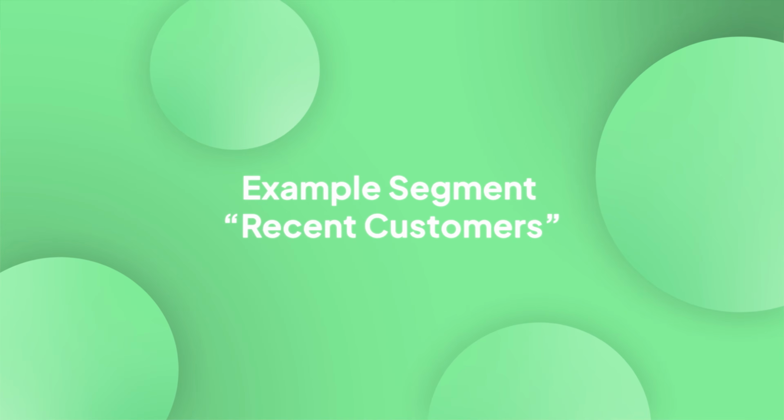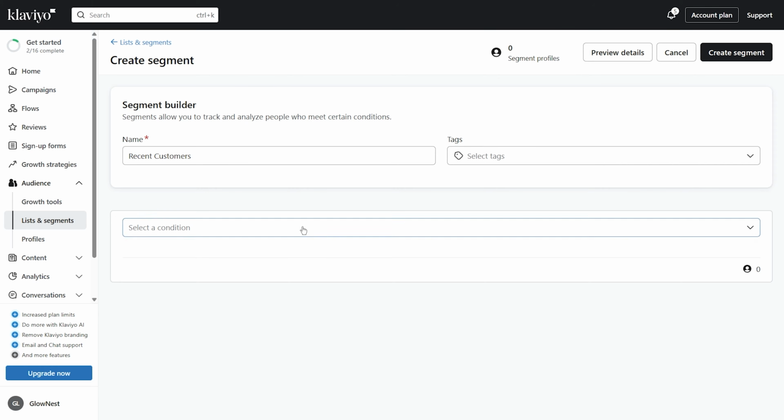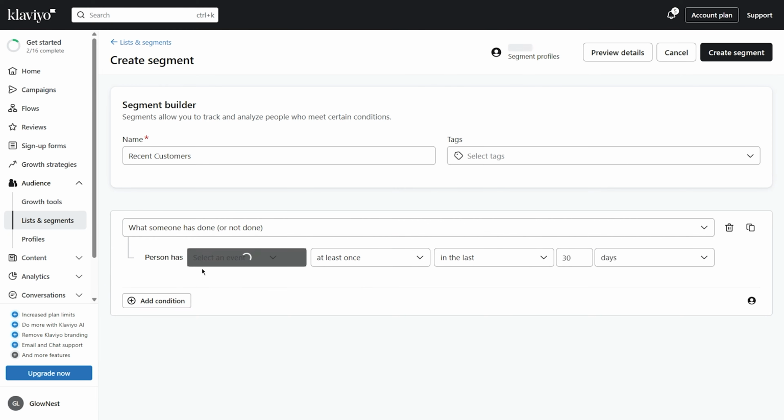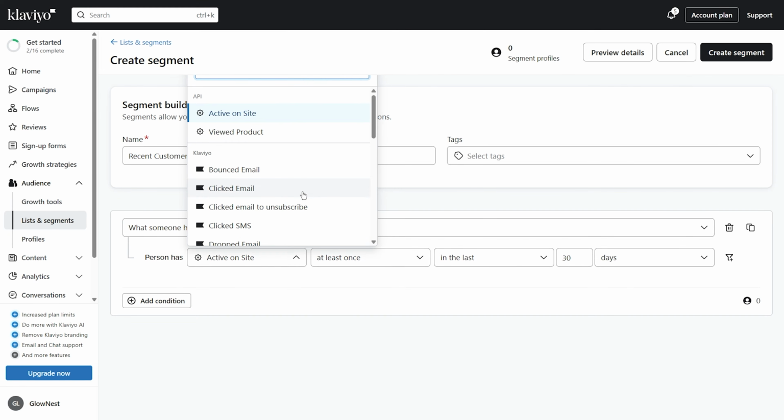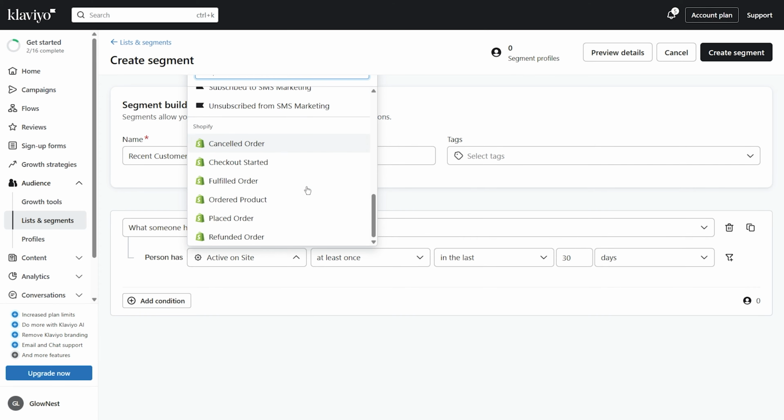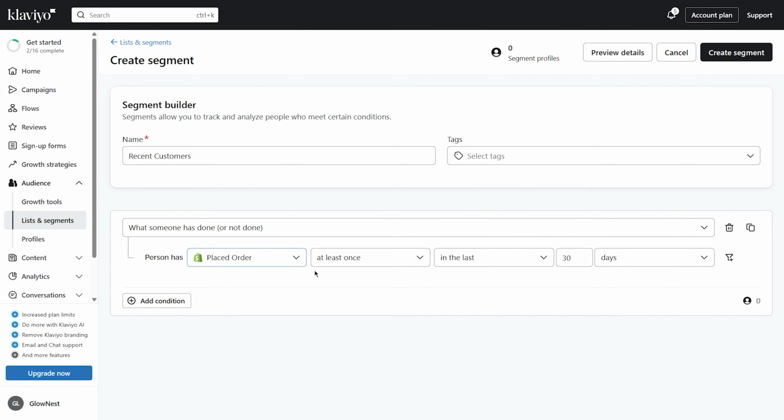Example segments, recent customers. Suppose you want a segment of people who bought something in the last 30 days. You'd create a segment with the condition what someone has done, placed order, at least once in the last 30 days. Klaviyo will pull that data from your store integration. Now you can target this segment with a special campaign, like a 30% off coupon for the next 30 days.